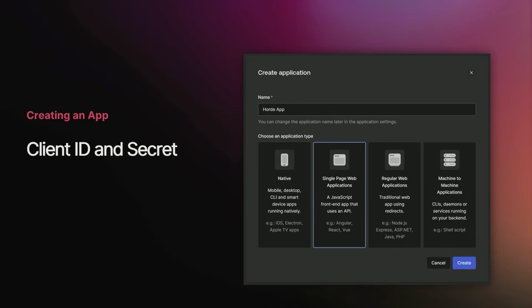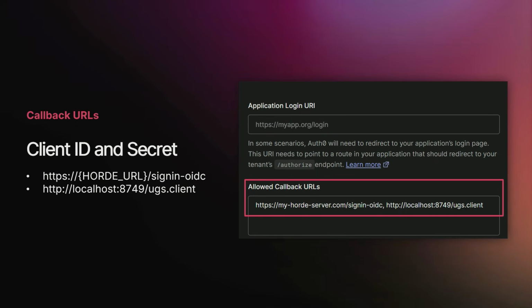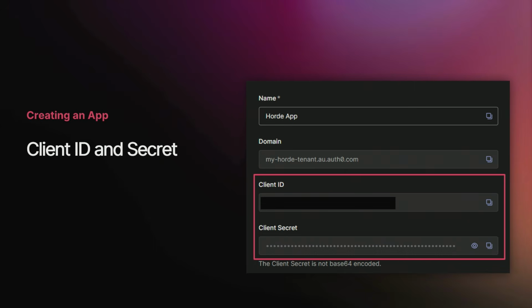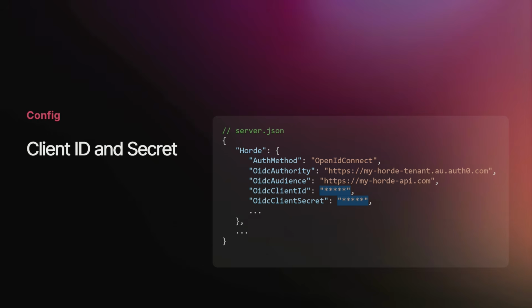Now, to get our client ID and secret, we need to create an app in Auth0. Here, we're going to choose single page web application. And then we also want to set these allowed callback URLs. These are essentially the URLs we're being redirected to in the 2 login flows I mentioned at the start. So we'll need this to make sure those actually work. Then in our app settings, we'll find the client ID and secret that we need, which we'll just copy paste into our config.